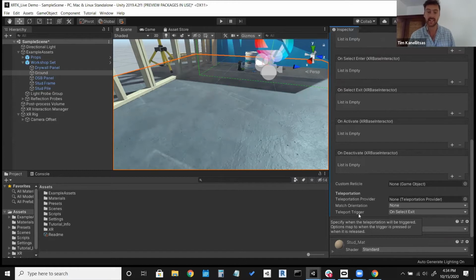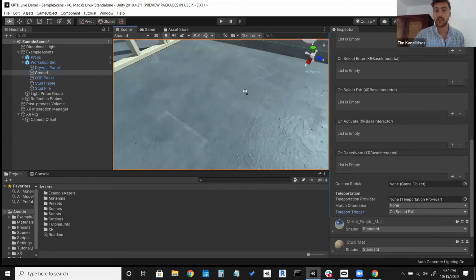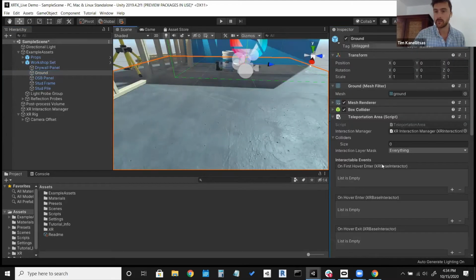In this case, we're going to take a look at our Xrtk, but on select exit is one of 4 events, but for all intents and purposes there are 2 categories of events that we can call: the selection or the activation. And on select exit or enter, again, we're going to look at this in the Xrtk so you know exactly what this means, or on activation and on deactivation. So that's all we need to do to set up the ground for teleportation, just adding that one component, teleportation area. But we know that we want to be able to move with the Xrtk.